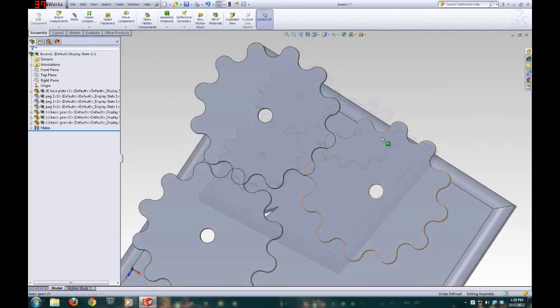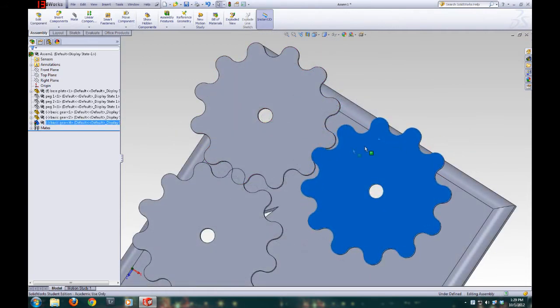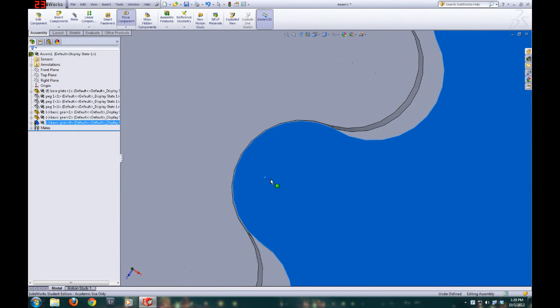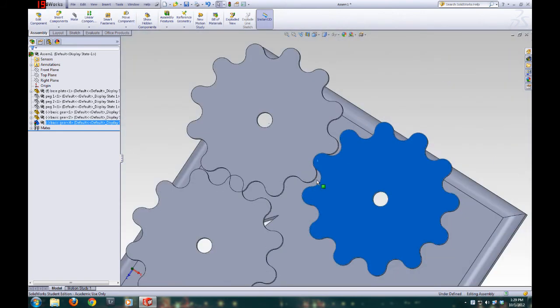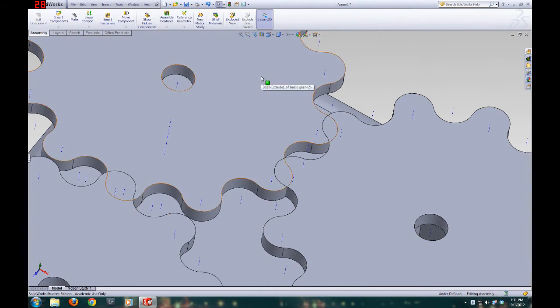Okay, so what we could do is just go in here and manually align the gears, zoom in real close, rotate it, get it nice, and for visual things, for just an animation, that would work just fine. But if we want to be a little bit more professional about how these gears are aligned with one another, we can create a mating constraint between the trough of this top gear.